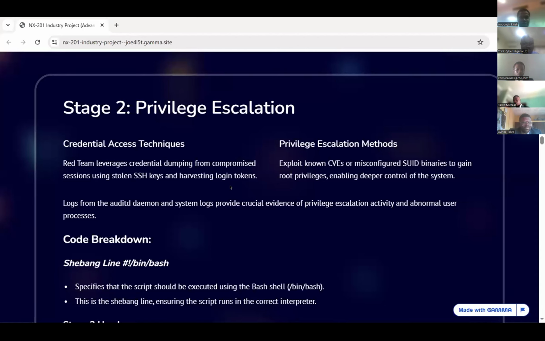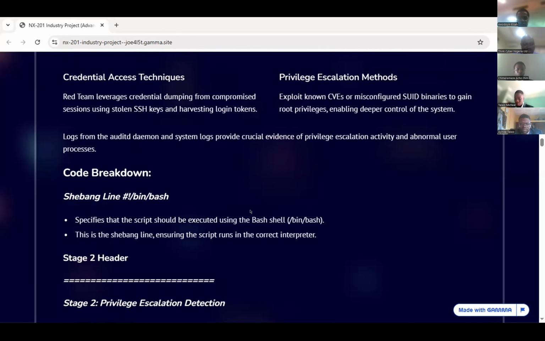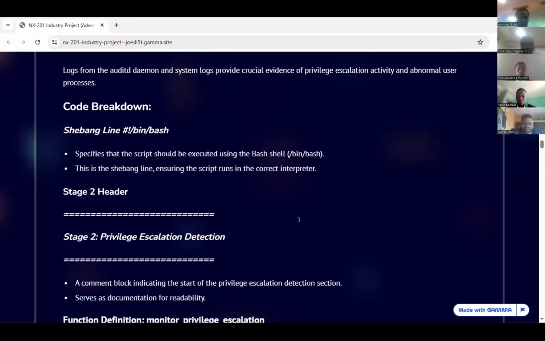So credential access techniques: the red team leverages credential dumping from compromised sessions, using stolen SSH keys and harvesting login tokens. The methods used for privilege escalation exploit known CVEs or misconfigured SUID binaries to gain root privileges, enabling deeper control of the system. Logs from the audit daemon and system logs provide crucial evidence of privilege escalation activity and abnormal user processes. And this is the code breakdown.